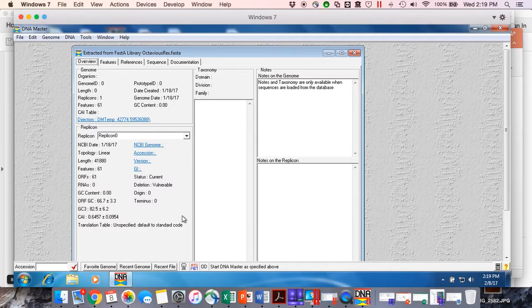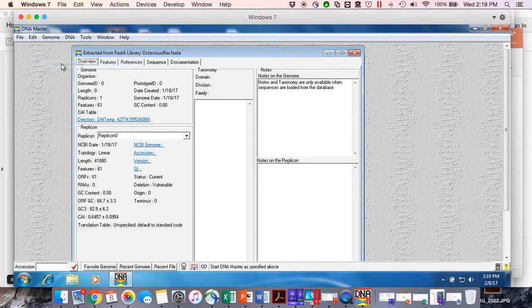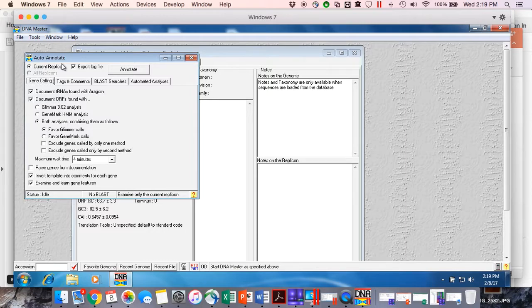So on page 27, you can see we're going to click on Genome and Auto Annotate. And it's going to give us a window here. And on page 28 of your annotation guide, it's going to show you the default settings that you should be using for your auto annotation. So you're going to want to make sure that the boxes look just like they do on page 28 in figure 4.2. So this is the first tab, the gene calling tab. Make sure everything looks the same.